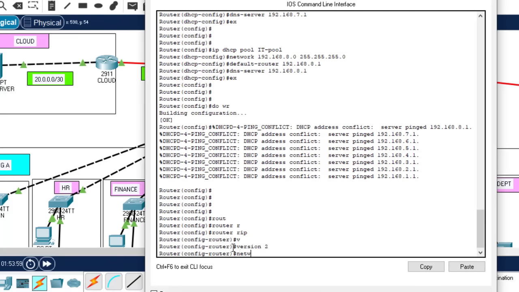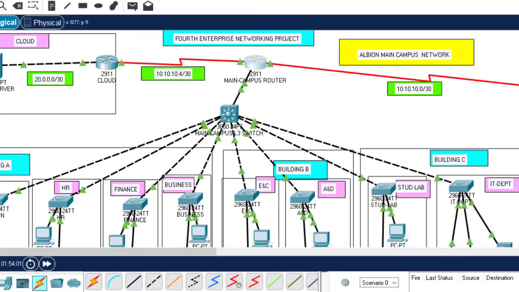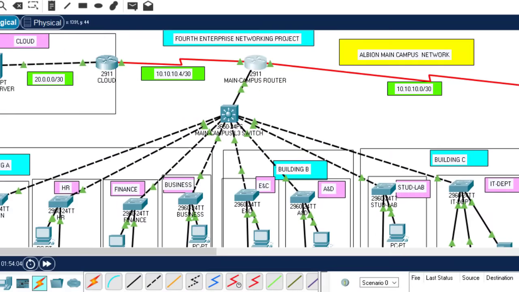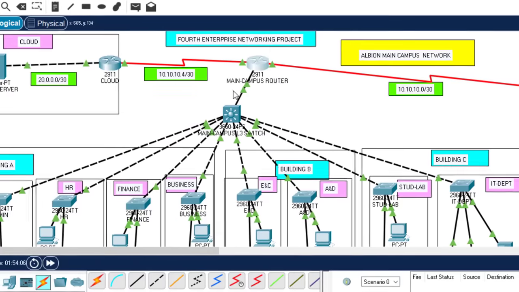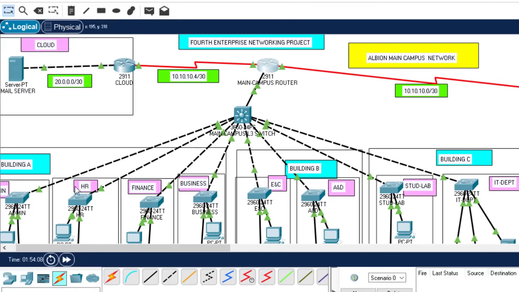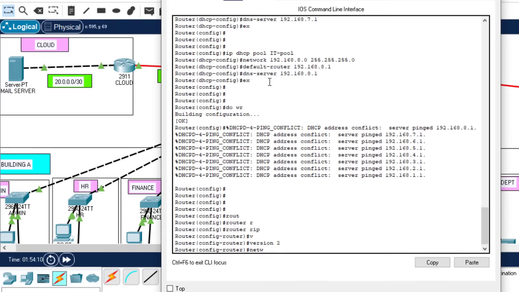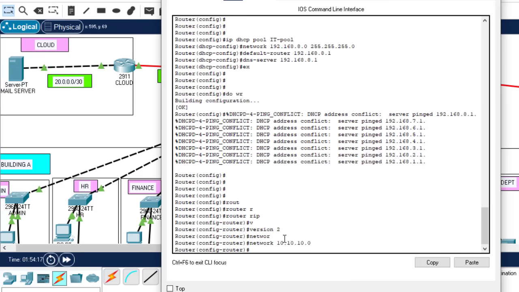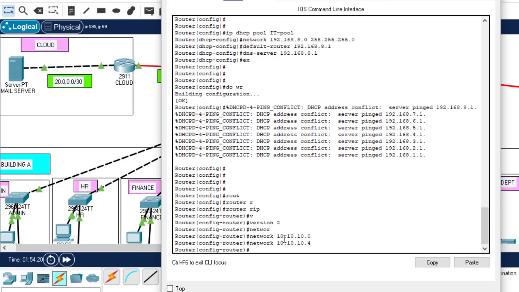Network, we have 10 networks here, guys. We have to advertise how many networks on this router? 10. 1, 2, plus the 8. That's 10. Very, very tiresome. 10.10.10.0. Then another is 10.10.4. Then 192. So let me just begin.